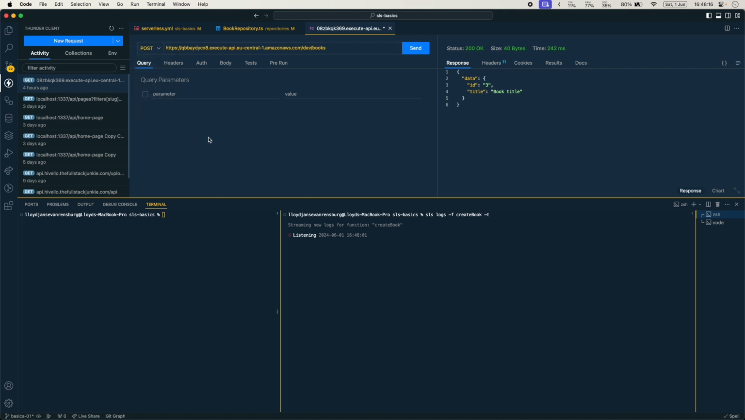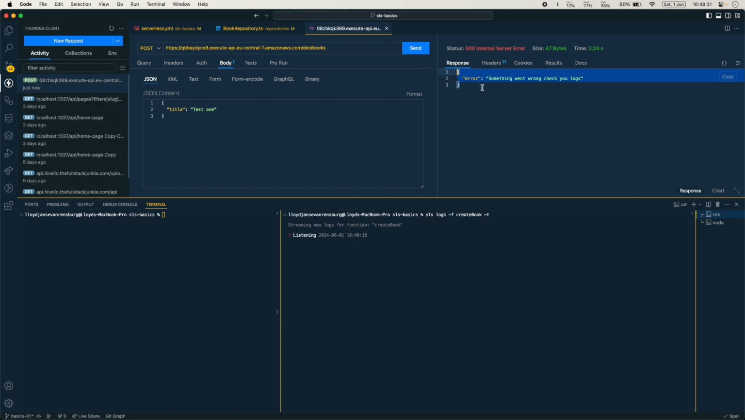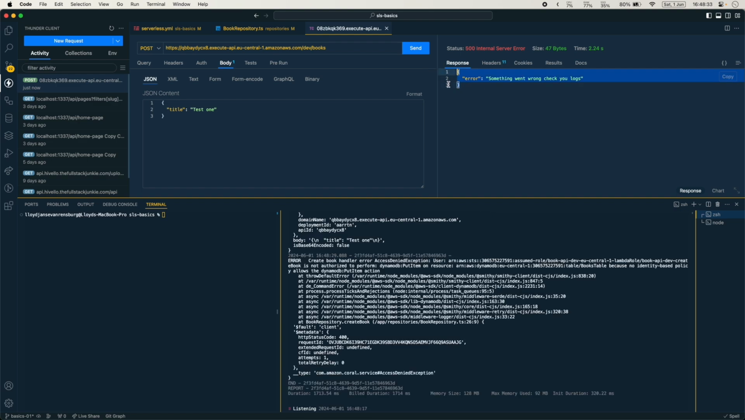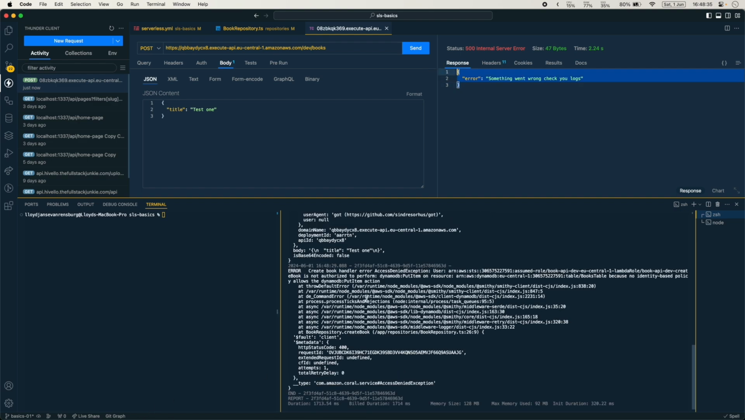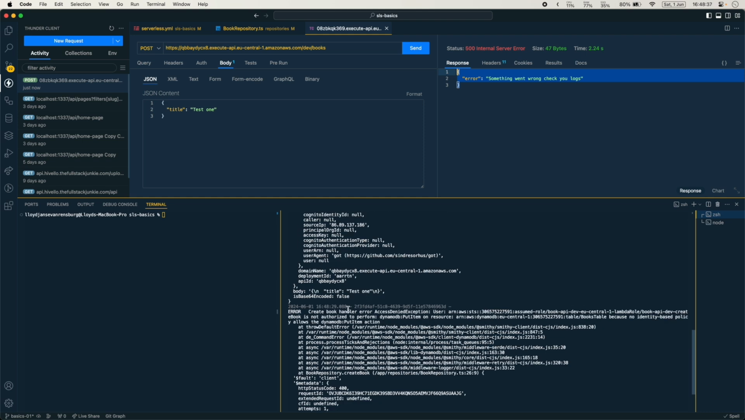So we can now say POST to books, and we want to send a body, and in this body we'll have a title, and we call this test1. Okay, and let's send. And we can see there's an error, something went wrong, please check your logs. And here the logs pop up telling us exactly what is wrong.